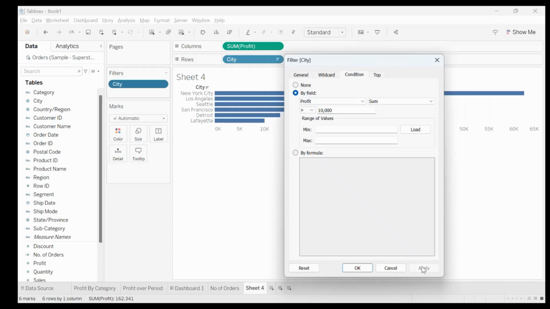Only 4 cities had their profits above 10,000. Now, let's look at an alternative way to apply conditions. You could use formulas, but we won't go into that for today. Okay, let's look at one other way.